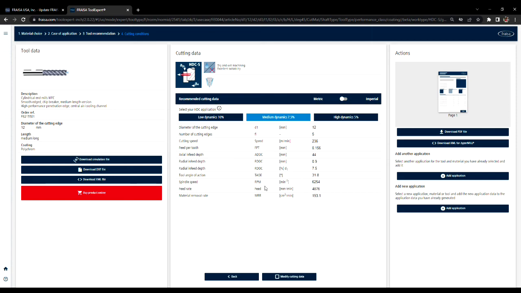Since this is dynamic milling, in the speed setting, we give 3 different options for a radial step over percentage. You can choose the high dynamics at 5% step over, medium dynamics at 7.5% step over, or low dynamics at 10% step over. And if you notice, no matter which setting we chose, the metal removal rate stayed relatively the same.